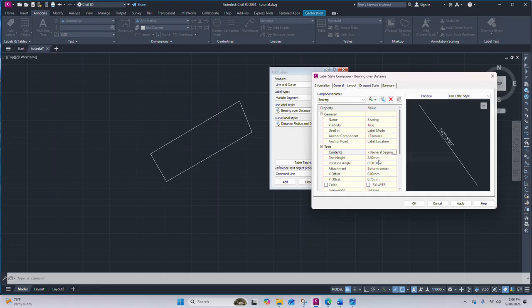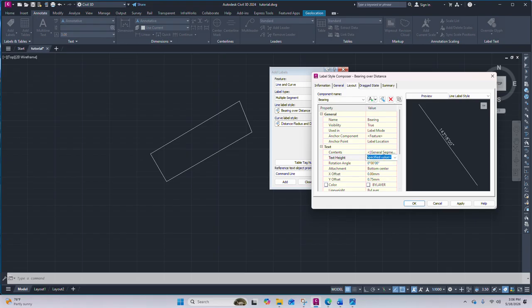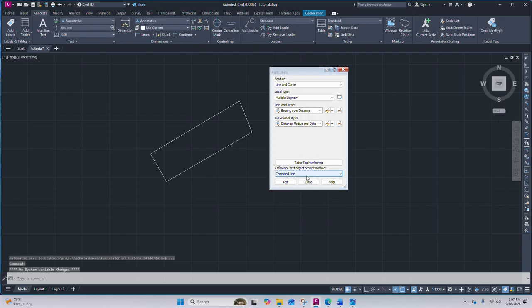Then make sure that the bearing, in order to save, you need to first of all open this dialog box, then highlight everything. Let me see whether we have the text height. No, we don't have it. You cannot do that. Let me close. Let us change this one directly. Just highlight everything and just type 3. It will be 3 millimeters. Then it looks okay. Then click apply. Then okay. So our settings are okay.